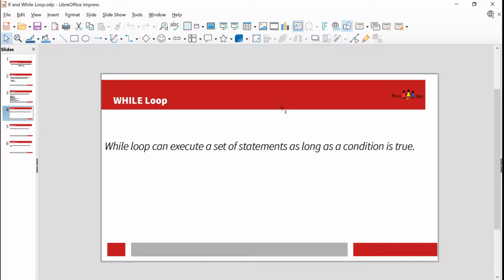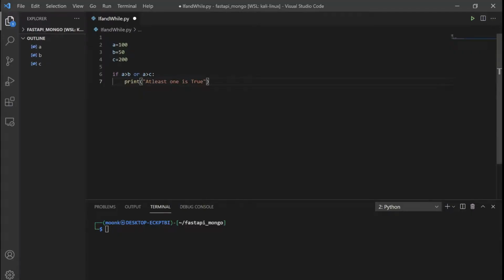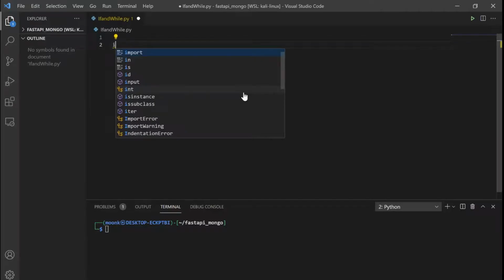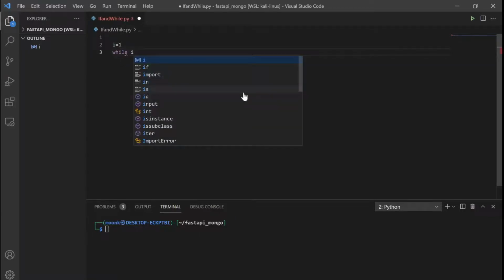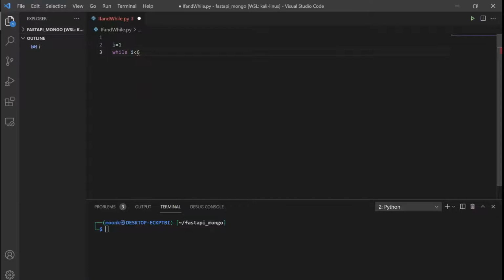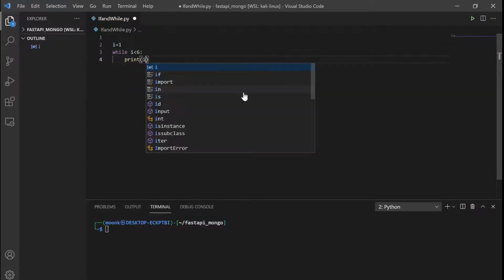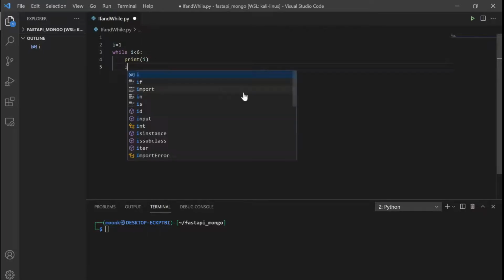Let's talk about while loop now. While loop can execute a set of statements as long as the condition is true. Let's go to Visual Studio Code, remove this section, and now write a code for while. I is 1. Use while loop to print I if it is less than 6. Print I and then increment I by 1.